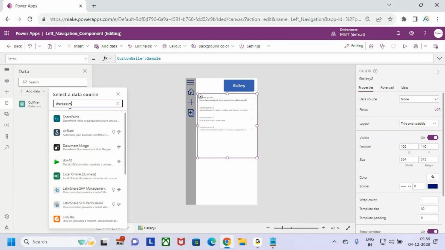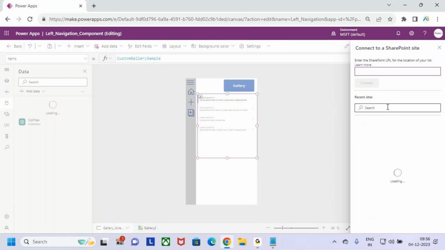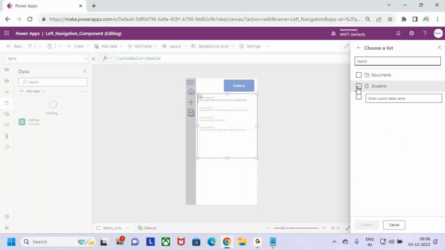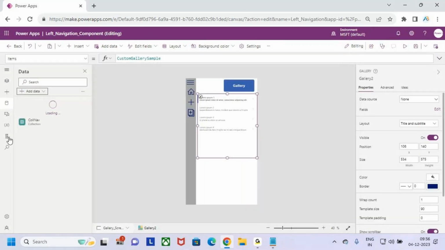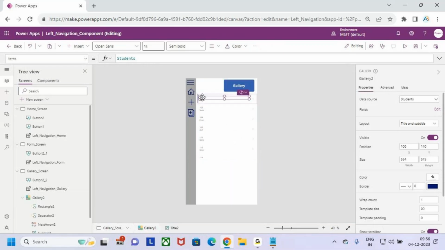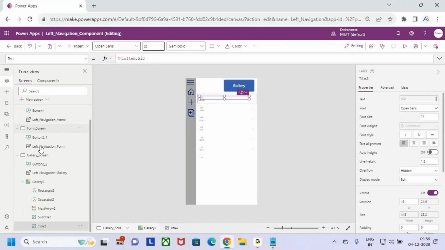This is about the left navigation, guys. I want to show one more thing here for you. Let me connect to any one of the data sources. Let me connect to the patch site. Let me take the students, click on connect. Now go to the preview, select the gallery, select the list as students. And also let me increase some size. Keep it as 20. Select the next one, subtitle. Keep it as 24.